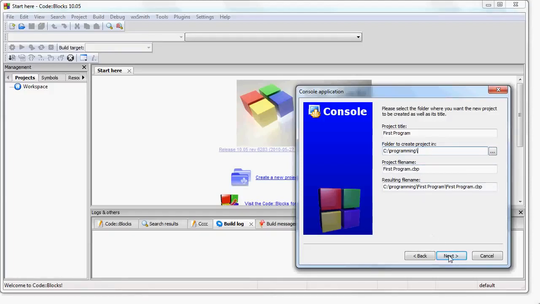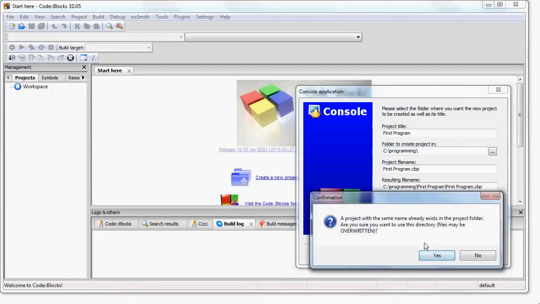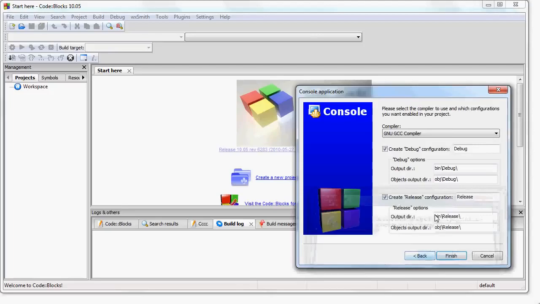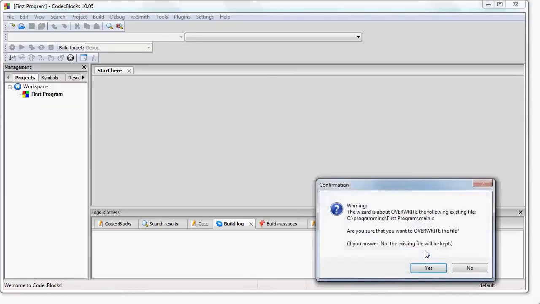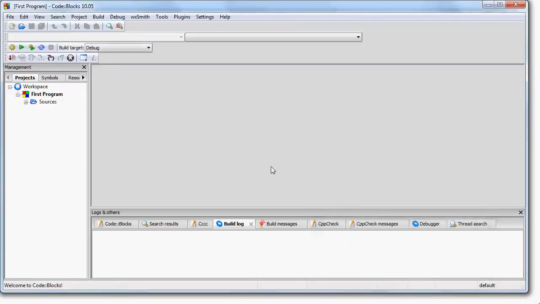After that, click Next. And if this asks you to overwrite, that's fine. Just click Yes. Notice where it says compiler, it'll say GNU GCC compiler. That's fine. And then click Finish. Again, if it asks you if you want to overwrite anything, click Yes. And there you go. So now you are in your first project.